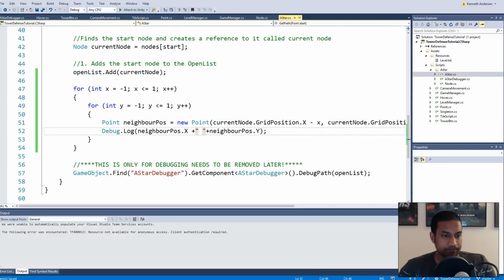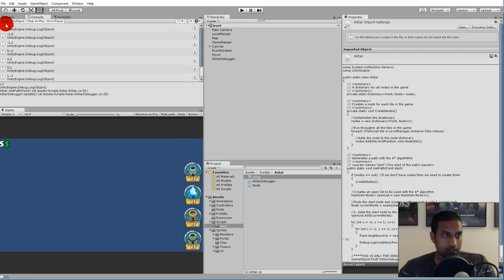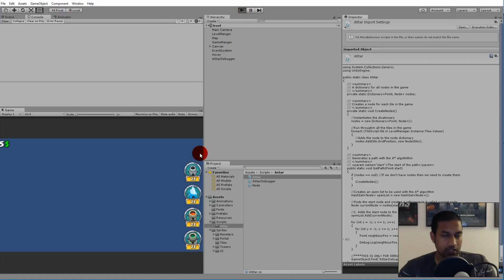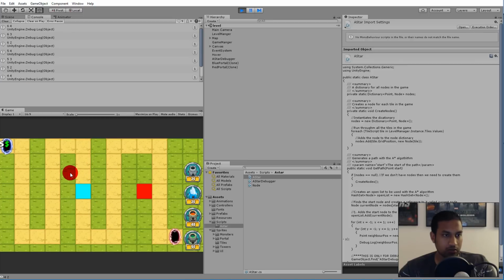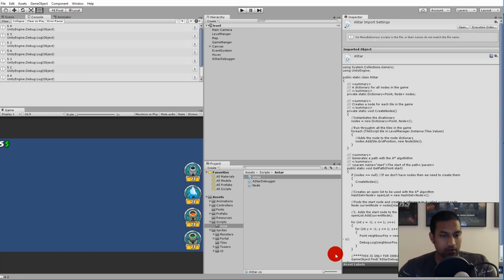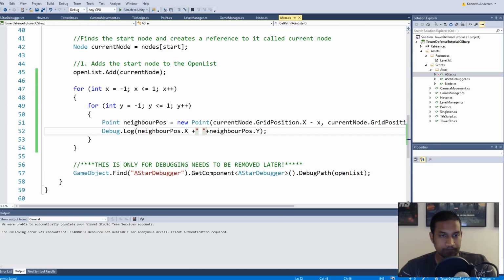Then you'll see if we clear this, we'll get the actual positions that we're checking. Click here, space, then you'll see 6.4, 6.3, 6.2, 5.4, and that's all the positions around our starting node that we are checking. So now we have the positions.